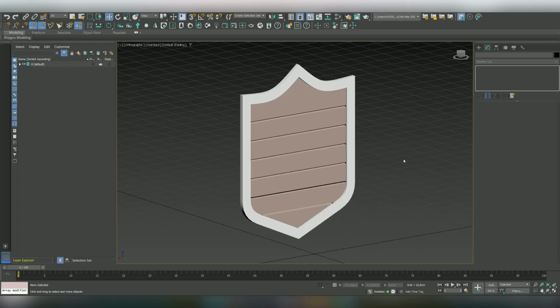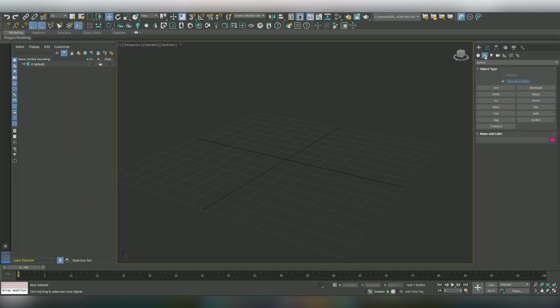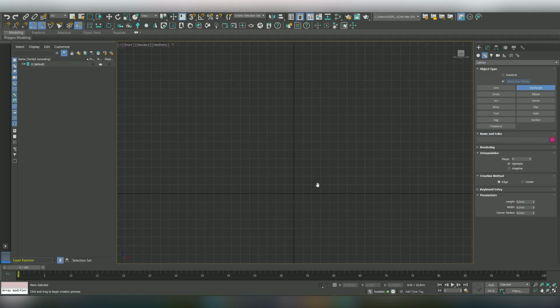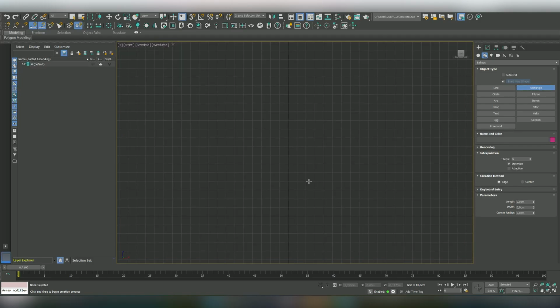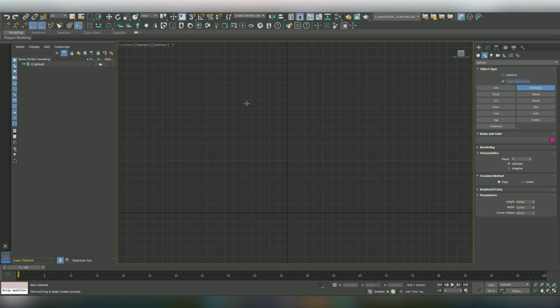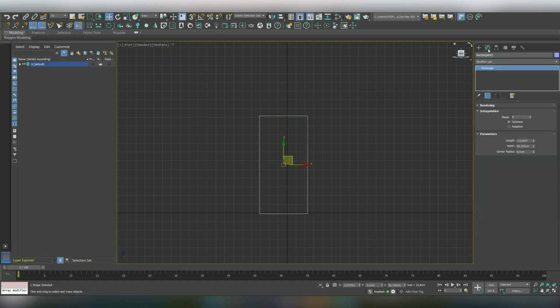Today I'm going to show you how to create a basic shield. Let's start with first creating a shape, a rectangle. I'm gonna press F, and it will open the front view. I'm gonna create a shape. We are gonna come to Modify and I'm gonna set the length as 80 and width 30.